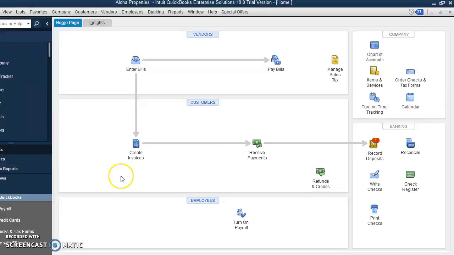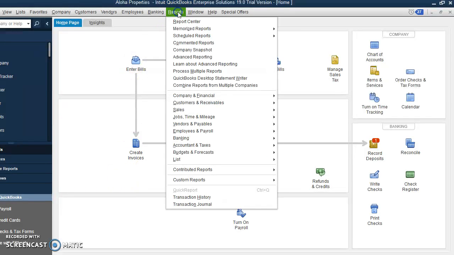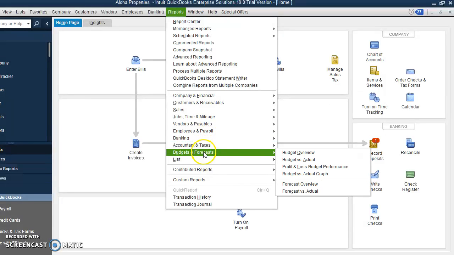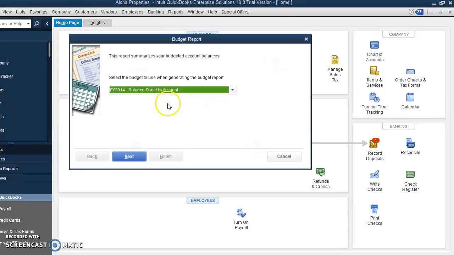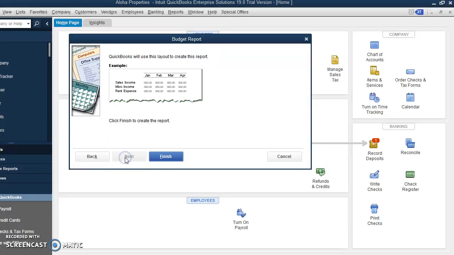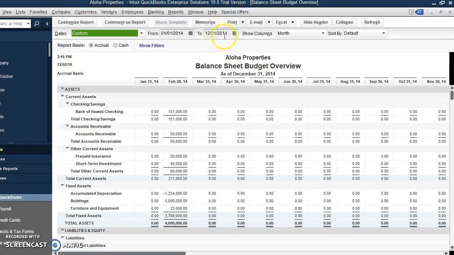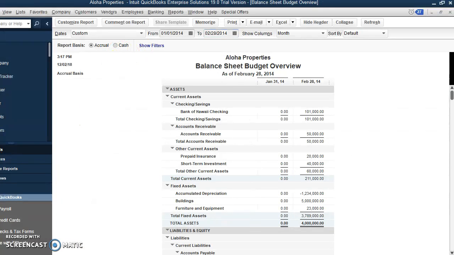Now we're going to print a balance sheet budget overview, so we'll go to Reports, Budgets and Forecasts, Budget Overview. We'll click Balance Sheet instead of Profit and Loss. Finish. We want it to end 2014. And there's our report for that one.